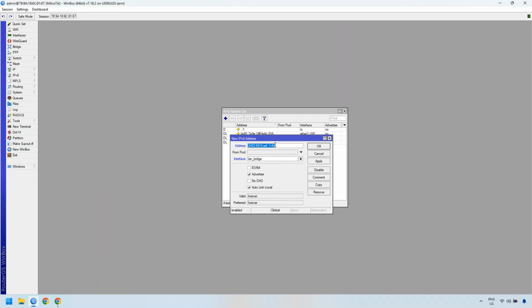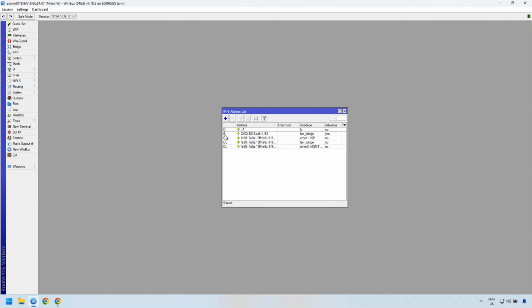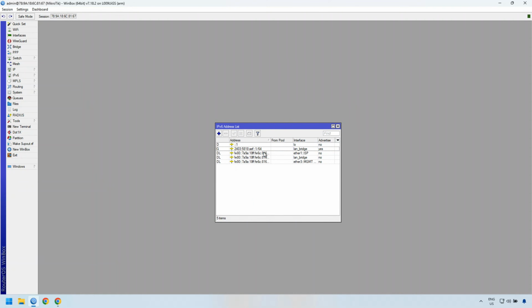So that's going to be the IP address of our LAN bridge. That's our interface, and we don't need to do anything else. We just need to make sure that advertise is ticked, which it is by default. As you can see, that's G for global. As I mentioned before, this is a global range because it starts with a 2 or a 3. Global meaning public, so it's publicly routable. So if I had another IPv6 network somewhere else on the other side of the internet, I could ping this range or this IP address from the get-go.